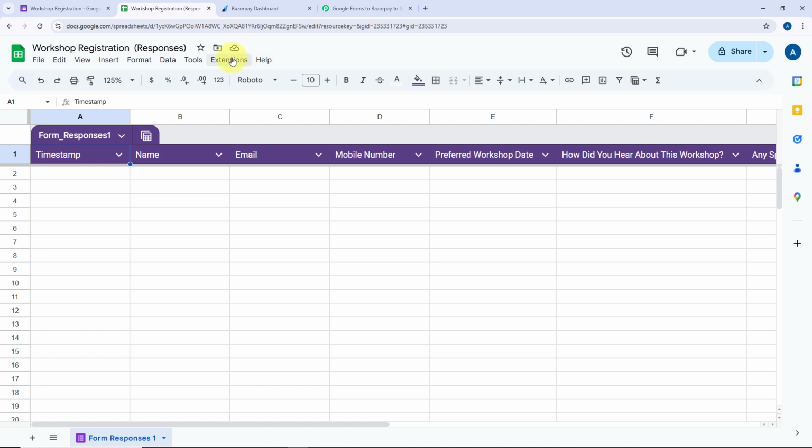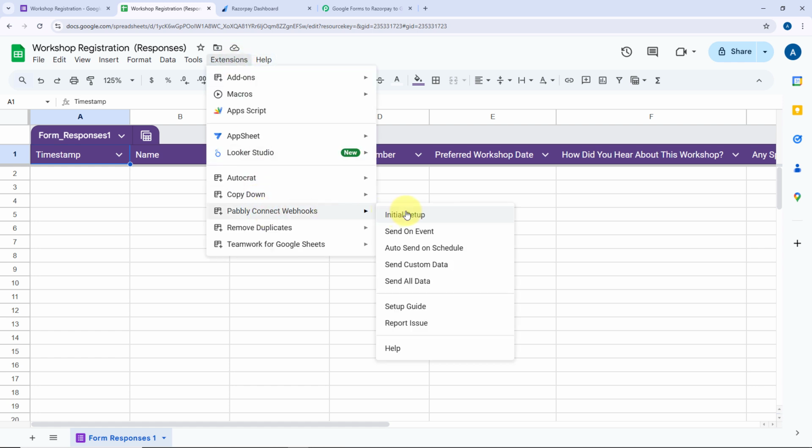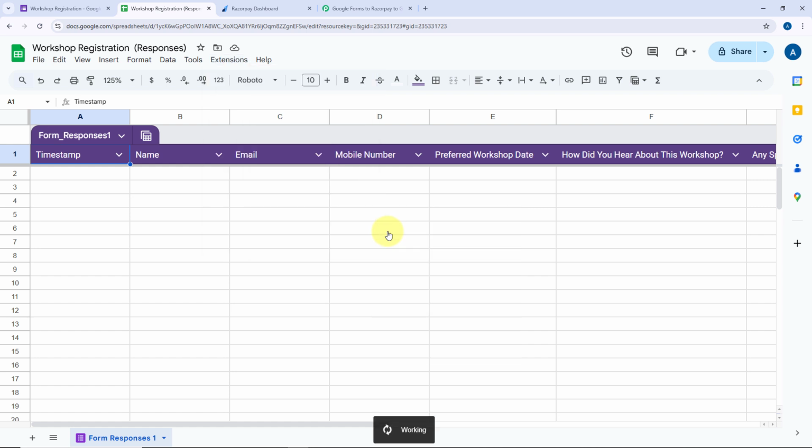Now once again, we'll go to Extensions, Pabbly Connect Webhooks, and we have to select this option of Send on Event. By selecting Send on Event, we are telling this Google Sheet, we are telling this add-on that whenever a new row of data is added, whenever we receive a new form submission and form responses are added as a new row, immediately, instantly send that data to Pabbly Connect.